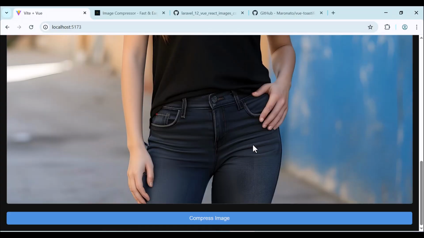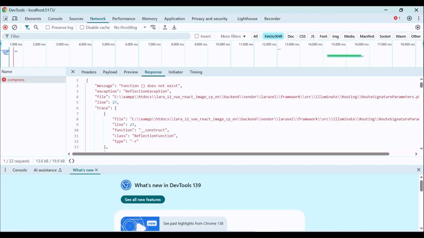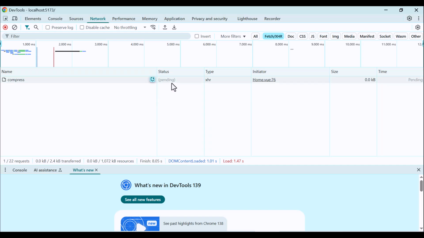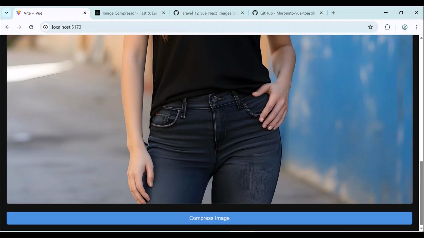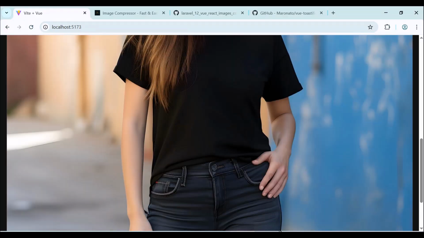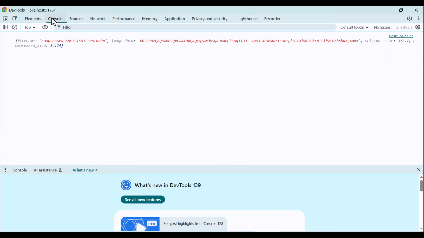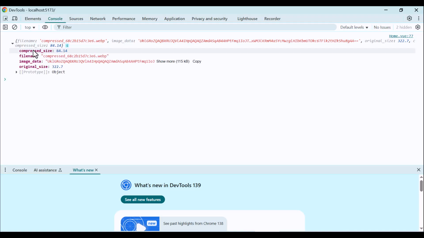So let's try again and compress. And let's see what we have. Now it's pending. As you can see, we have 200. Now we have our result. Let's see. Here is the file name, the compressed size, file name, image data, and original size.